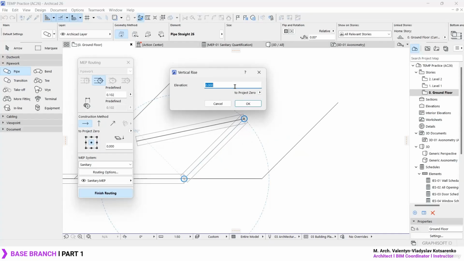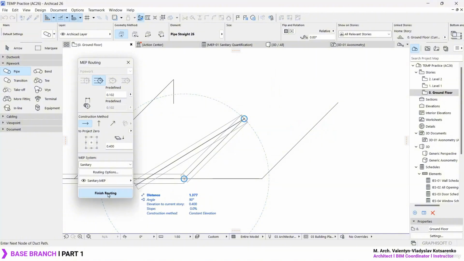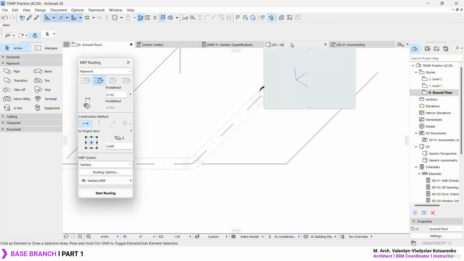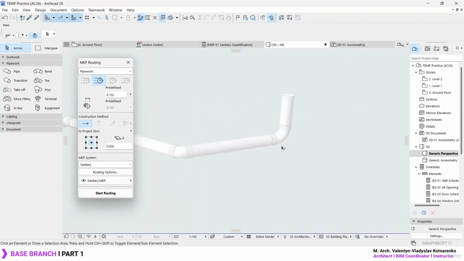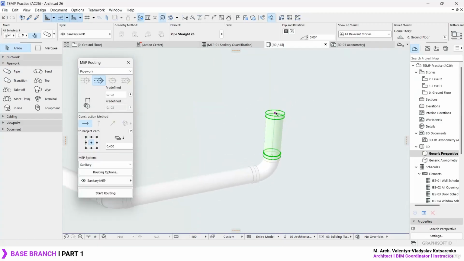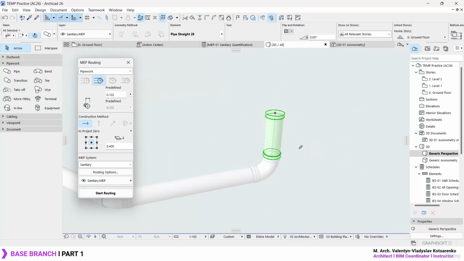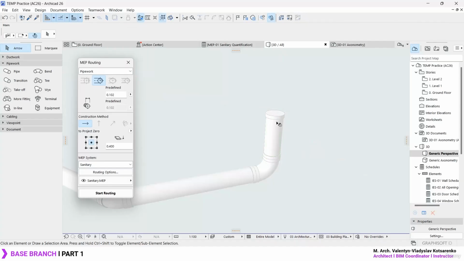And you can set it to be something like 0.40, press OK, and simply finish the routing. So the most important thing is that right over here, we got a vertical connection that we can adjust later on to our own liking, depending on the sanitary position, or the toilet position. So yeah, it's looking quite good.